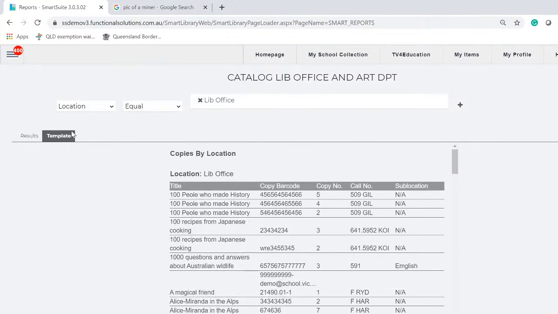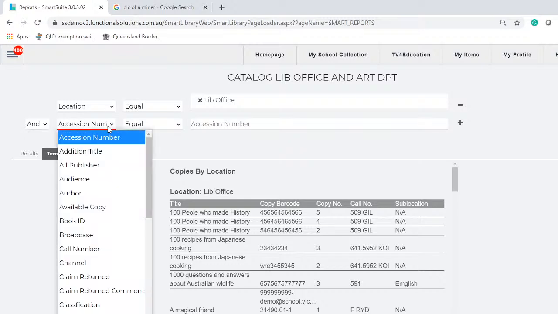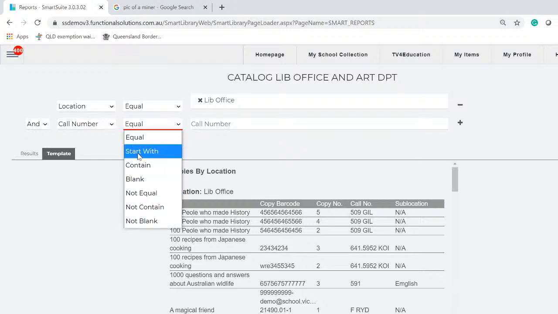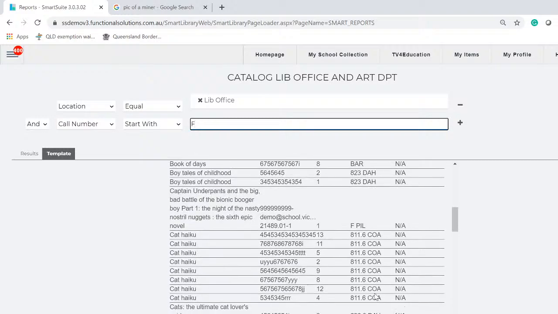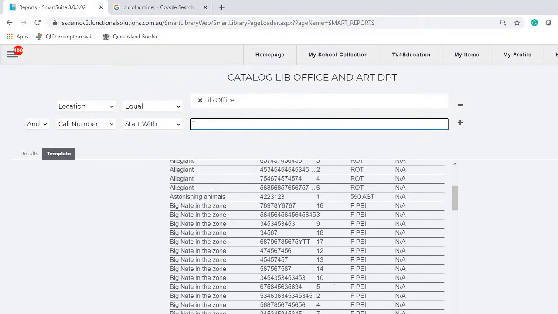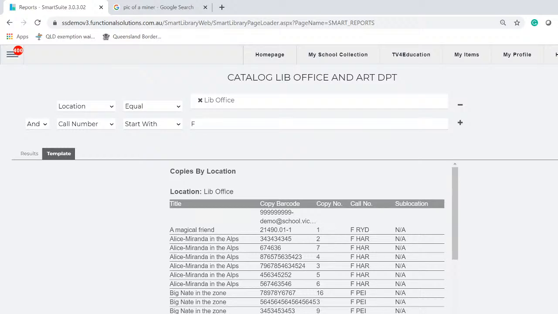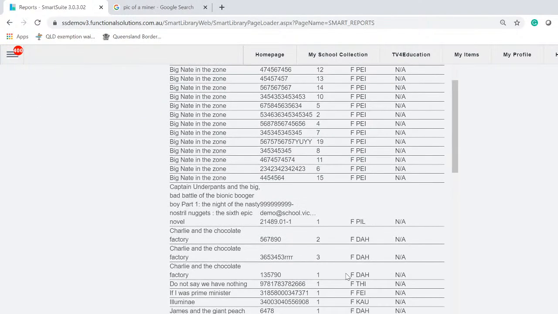I would like to add, see how I say the selection is location equal to the library office. I'm going to add another selection because I only want the fiction collection. So I want to add an accession number. No. I go call number. Call number and equal to fiction. No, because it's not call fiction. So I'll go starting with F. Because I've noticed that all my fiction is F. Remember I got 509s, 641s, and if I scroll down here, I've got 811s and 600 and 7. So all I want is just anything starting with F. And now I'll go generate. And guess what? It's only giving me the fiction collection. Because I said give me anything that starts with F. And that's it.